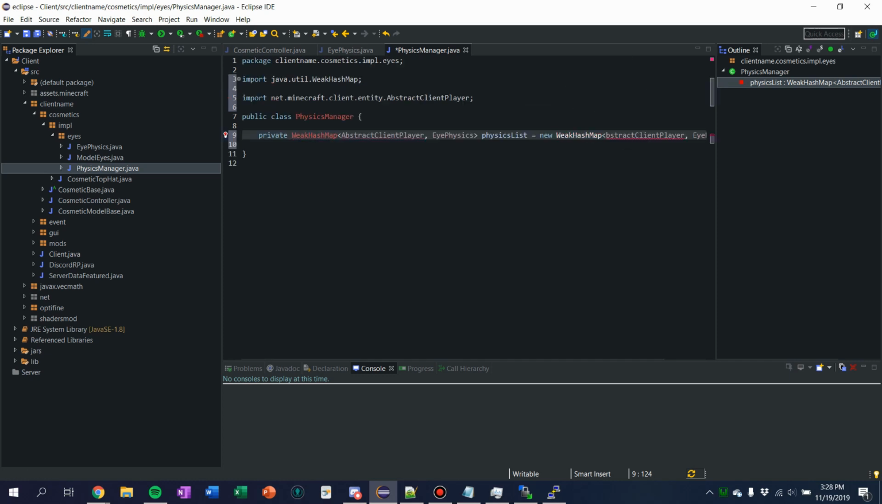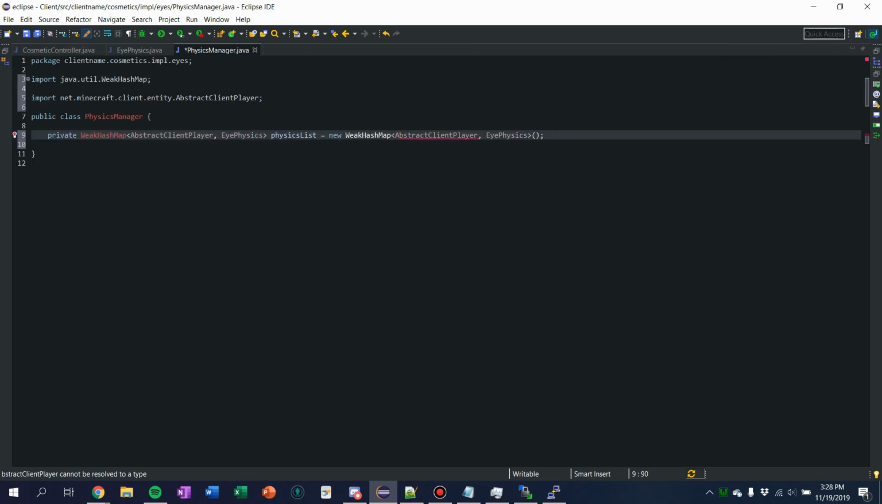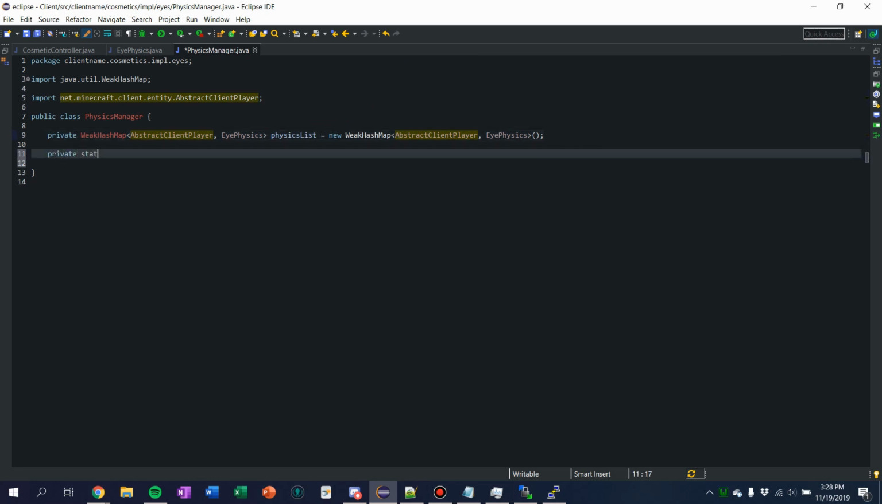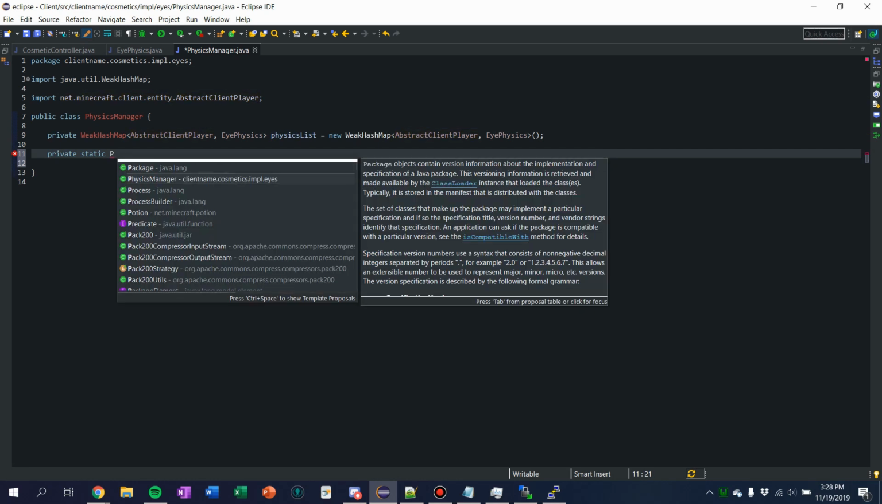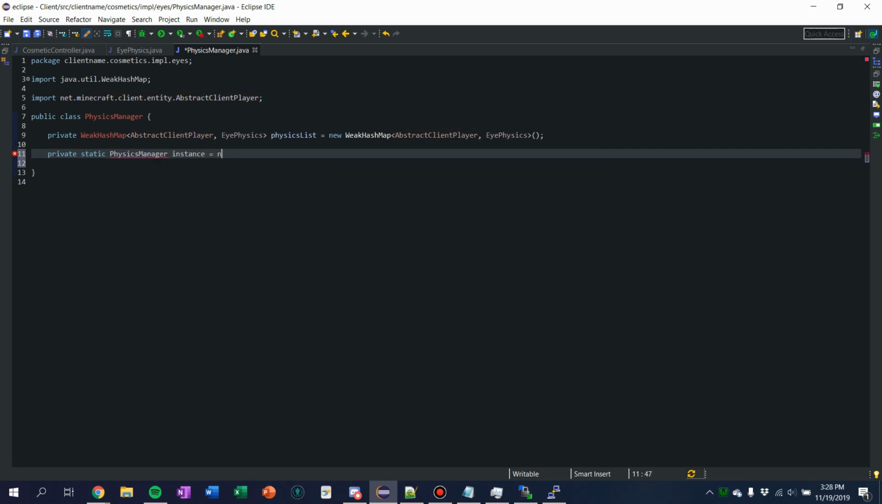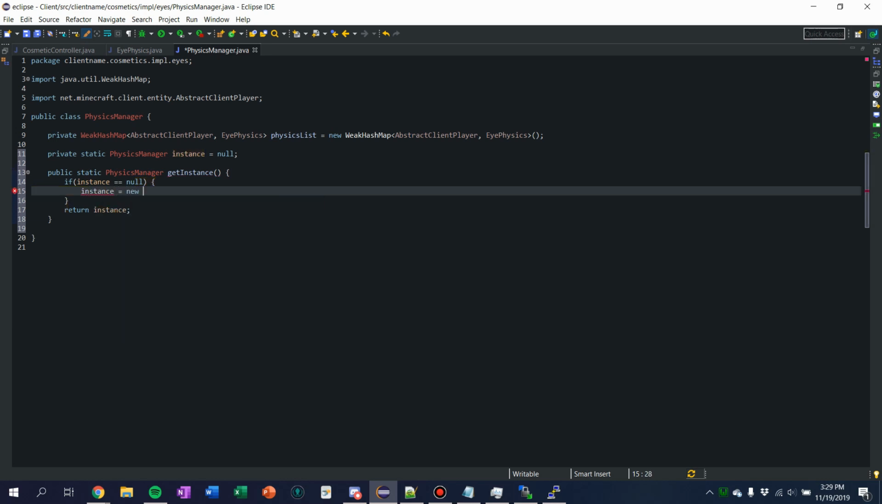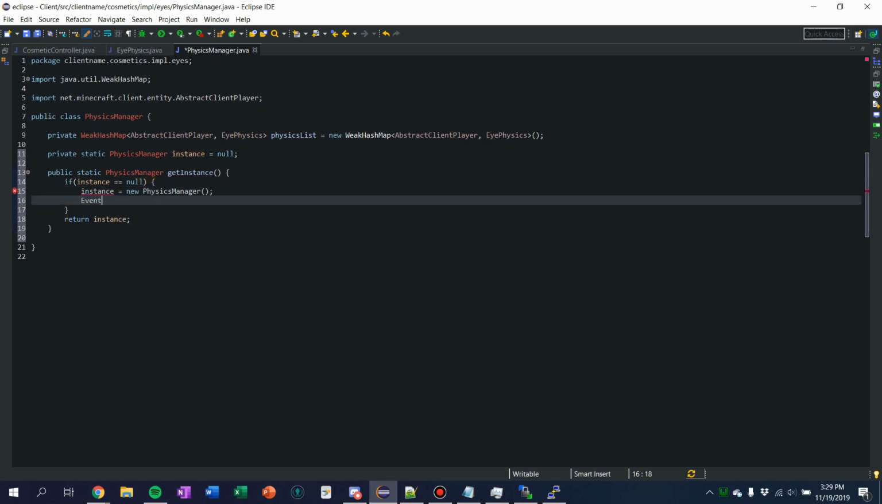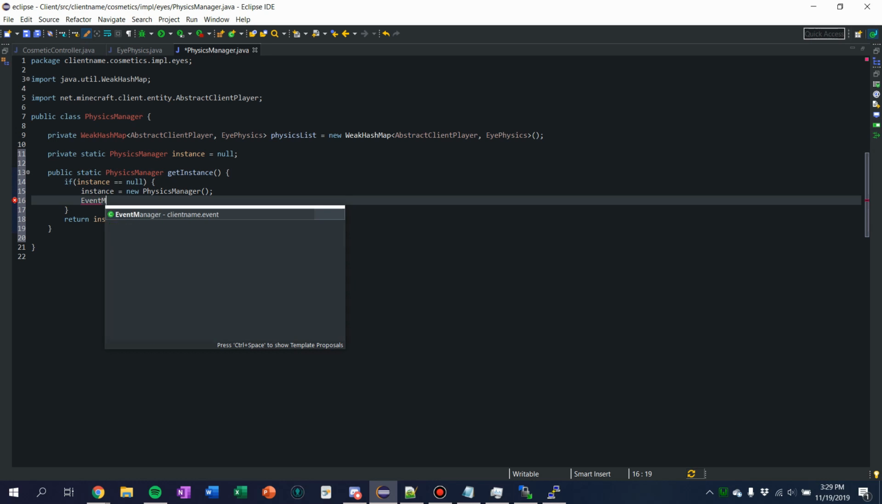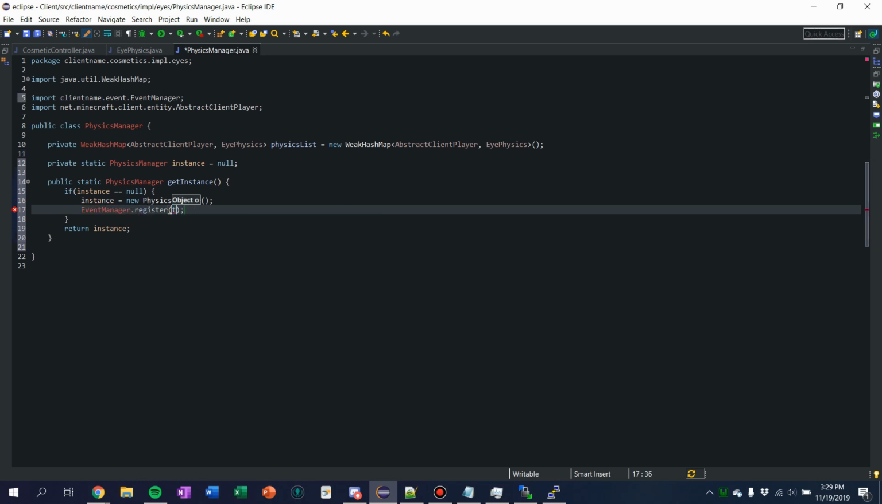Control Shift O should import everything. Oops, I've got the A for abstract player. Make this bigger so you guys can see it. So we're going to have a private static PhysicsManager instance equals null. In getInstance, we're going to say if instance equals null, instance equals new PhysicsManager event, and then we want to register the event manager. So register the instance.